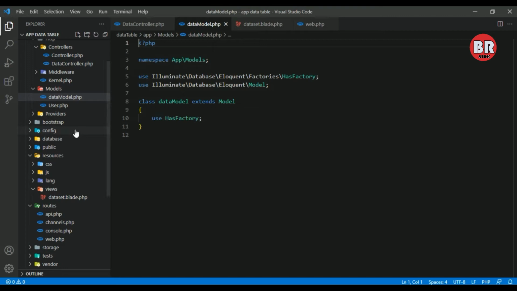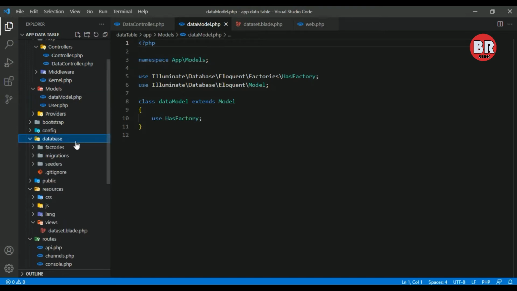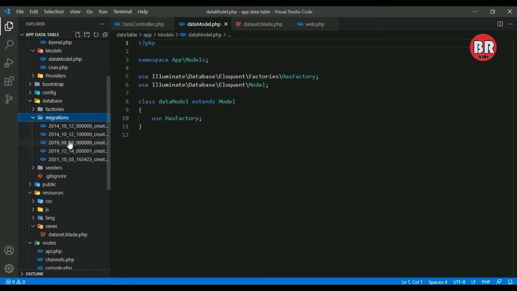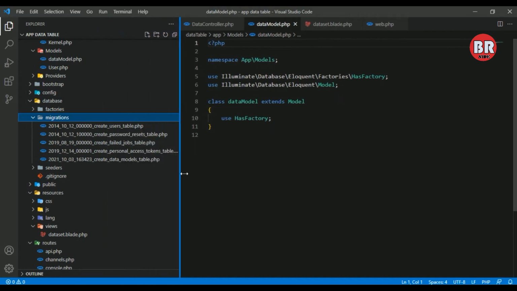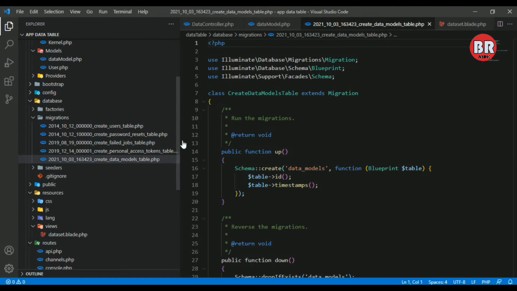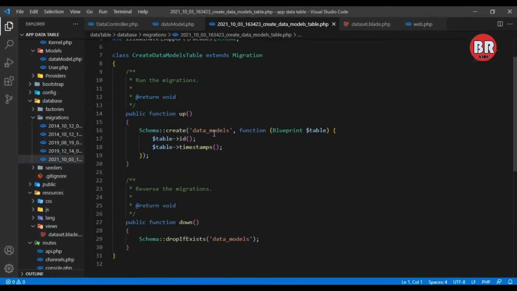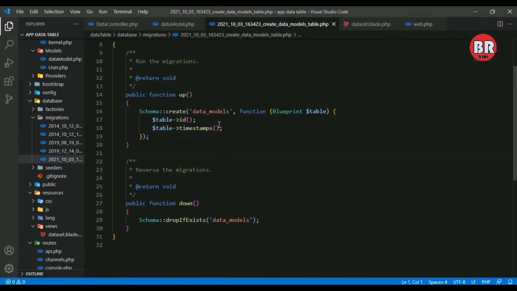Now we can go to our databases, available migration. So you can create it. Our migration has been created successfully. Create data model. Now I open that one, and I'm going to change the content of this data model.